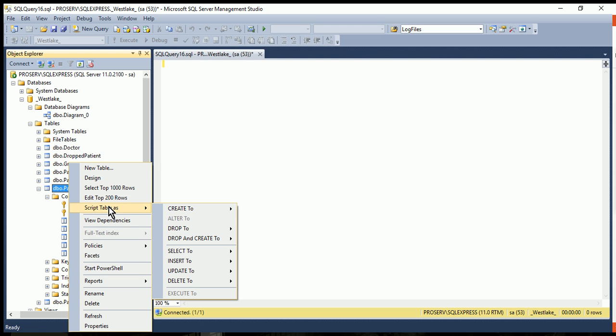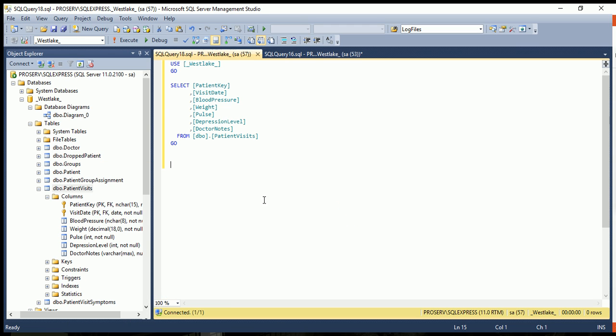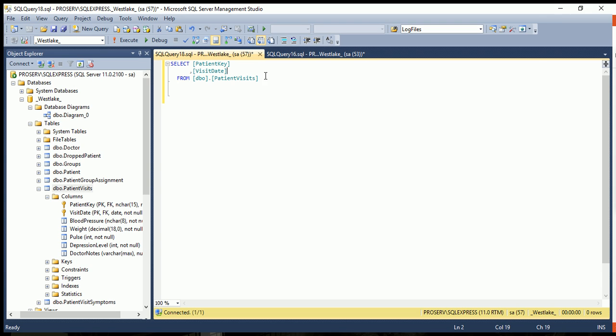So I'm going to right-click, do script table as, select to, just so I don't have to write it from scratch. We don't need this stuff at the top. We really just need the select statement, just like this. Now, the only fields I need are the patient key and the visit date. I don't need any of this other stuff. So just those two fields. And then we also need a where clause.